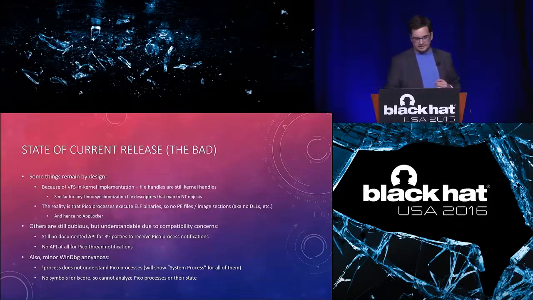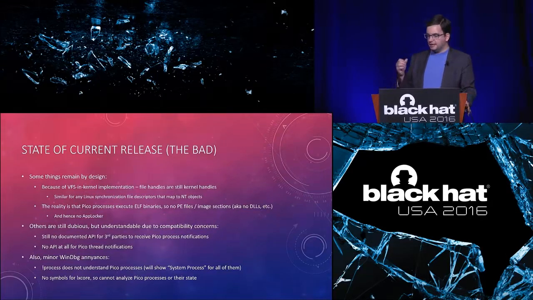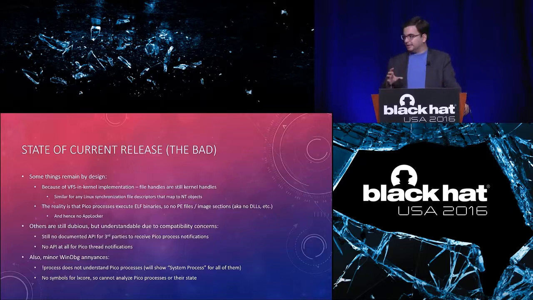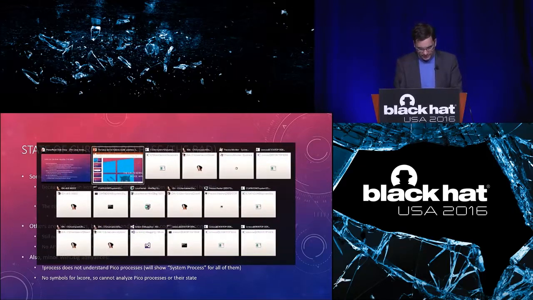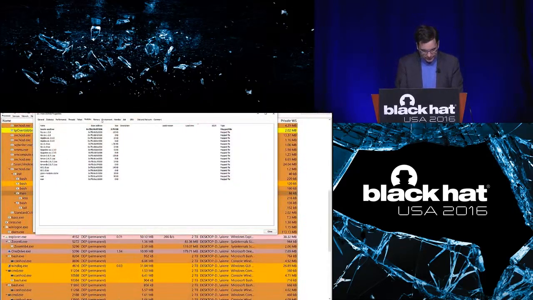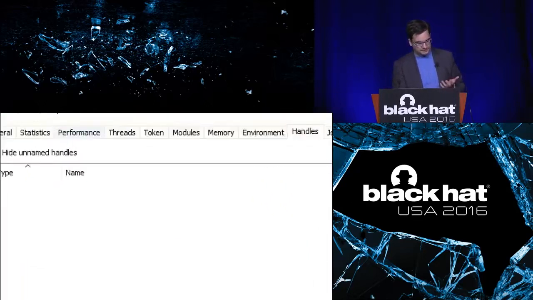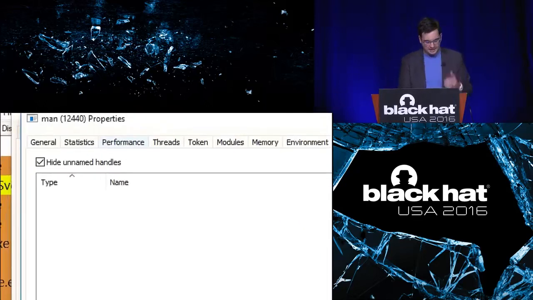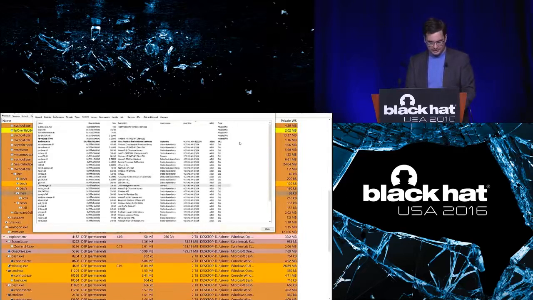The first thing to realize is that file handles are still going to be kernel handles. So if you have a Linux process that actually opens a Windows file, you're not going to see that in the handle table of the actual process. If you look at the handle tables in Process Hacker of absolutely any Pico process at all, just to show you one here, it's completely empty, right? But this isn't really empty. It's actually accessing things. Unfortunately, it's accessing them as part of the kernel process.